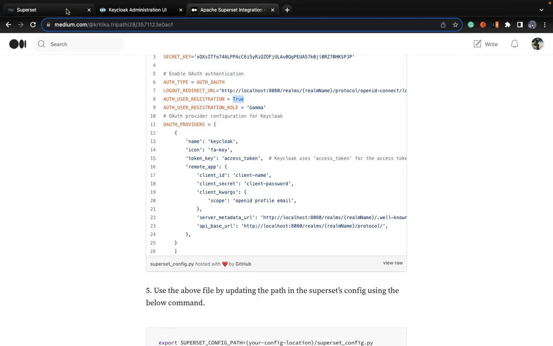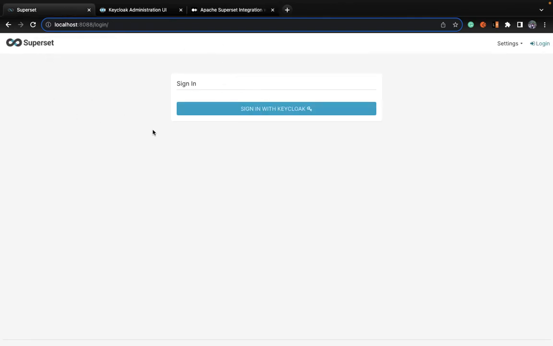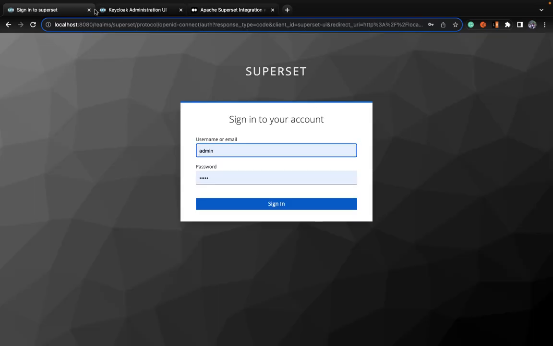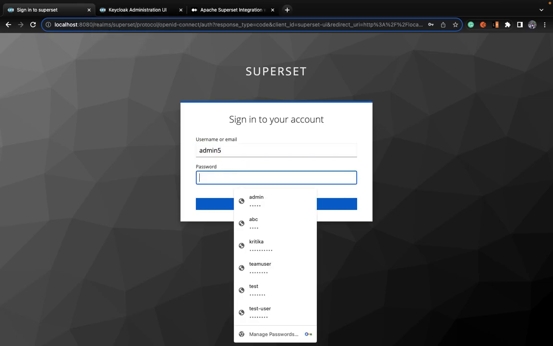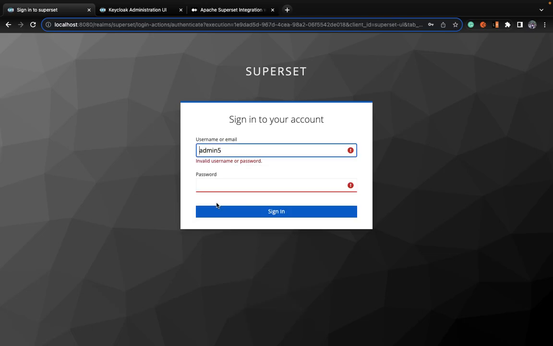Okay, so my Superset is up and it's integrated with Keycloak. This is the sign that says so. As you can see, the UI page is now updated with a new sign in page wherein you can see sign in with Keycloak. Once you click on this button, you will be redirected to Keycloak's sign in page. We did create an admin user, right? And the password was admin5 and the username was admin5. Let's just log in.